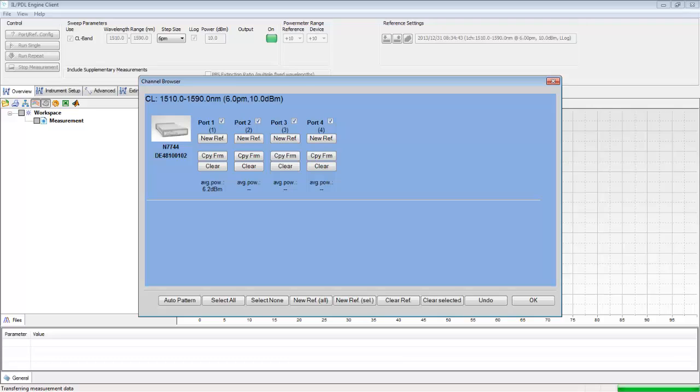The reference for a channel takes about 40 to 60 seconds, and I've just completed the reference on channel 1. I'll go ahead and complete the references for channels 2, 3, and 4, and then we'll connect a device and make measurements.